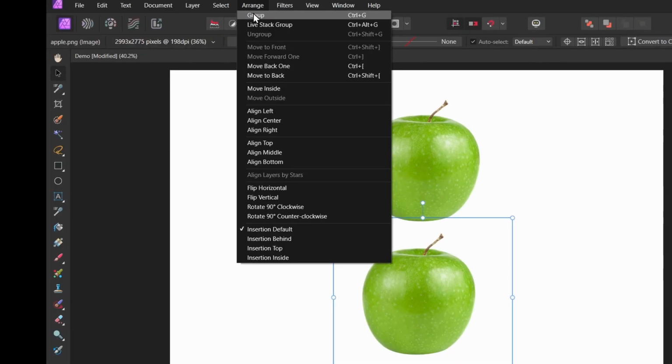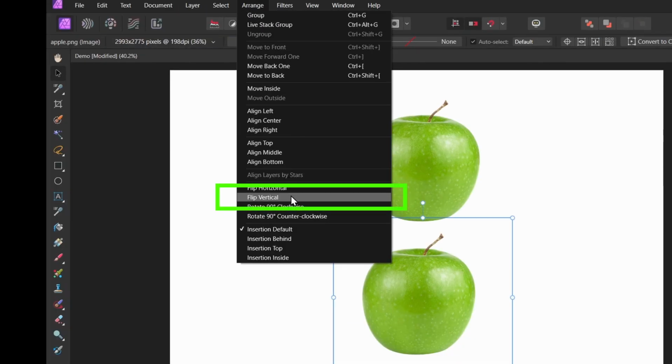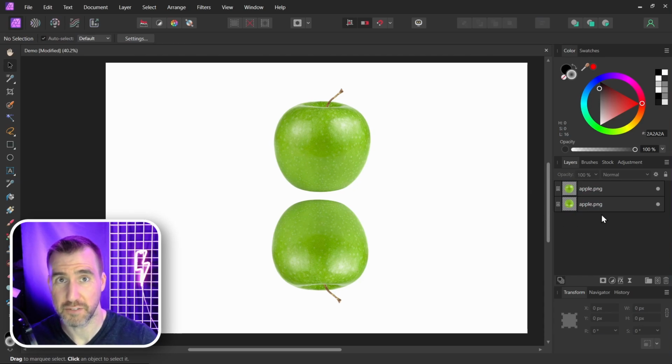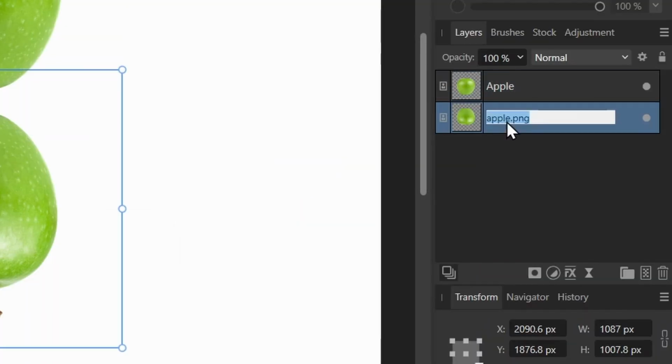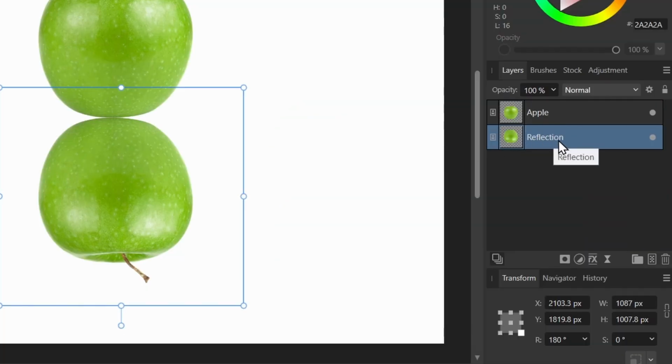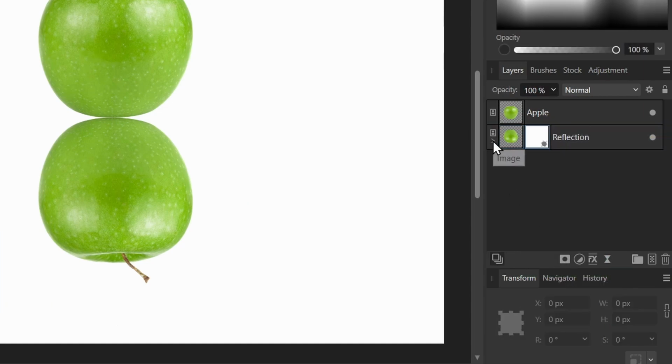So I'll click Arrange, Flip Vertical, and then my object is upside down. I'll rename my layers just so it's clear. I'll call this top one Apple, and I'll call the bottom one Reflection. Now it's time to make this look like a reflection. So I'm going to select my reflection layer, and I'm going to click Mask Layer. I'll expand this here, and you can see I have a mask.